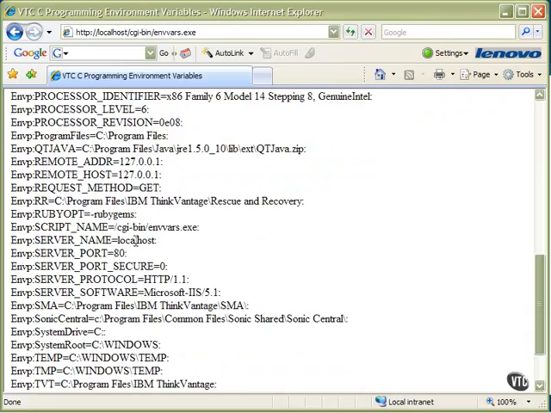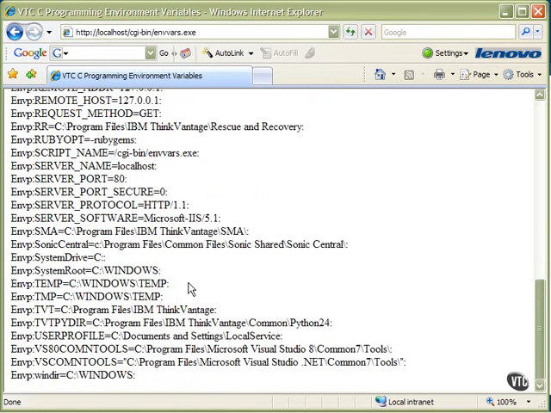And down here is the server name itself, localhost, the server port. It is not, we are not doing a secure connection. We are running HTTP 1.1, and it's Microsoft's IIS 5.1 installed on my computer here. So those are the server variables that come to us in CGI. And that's pretty much all of them.